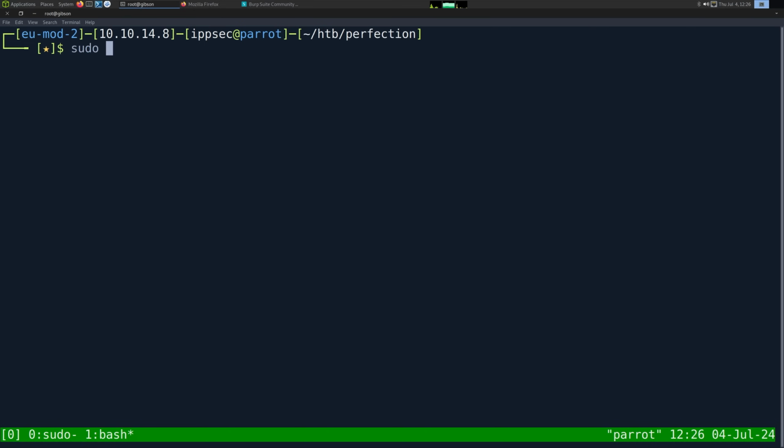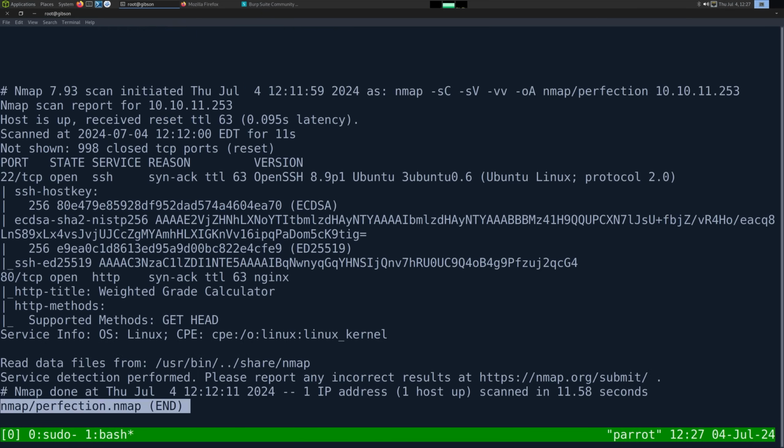As always, I'm going to start off with an nmap, so -sC for default scripts, -sV to enumerate versions, -vv for double verbose. This gives us the TTL. -oA to output all formats, put it in the nmap directory and call it perfection, then 10.10.11.253 is the IP address. This can take some time to run, so I've already run it.